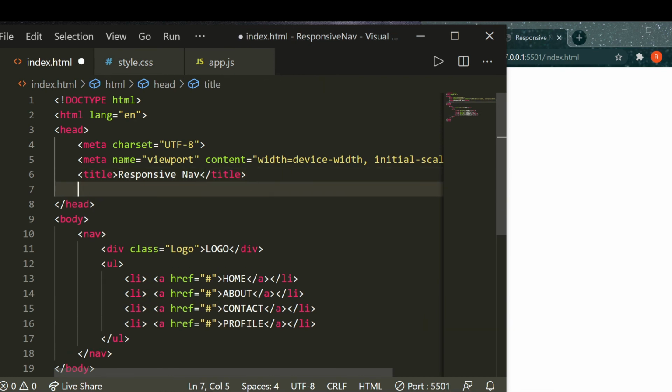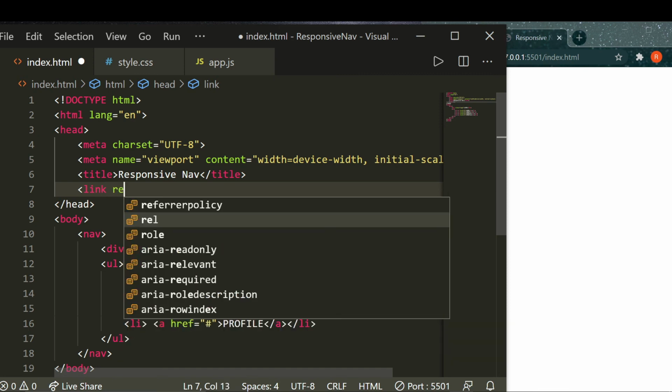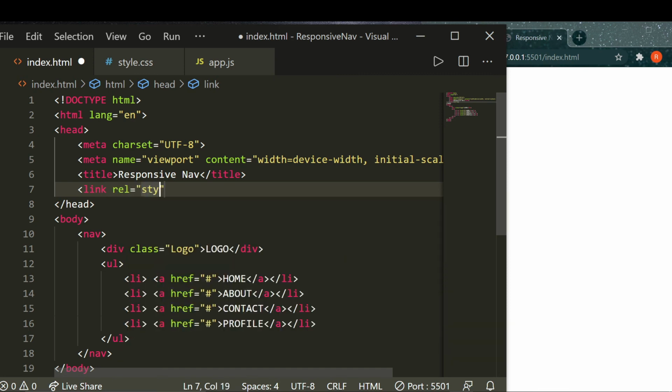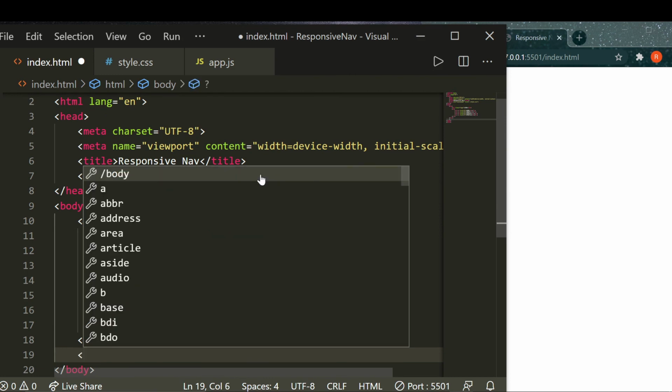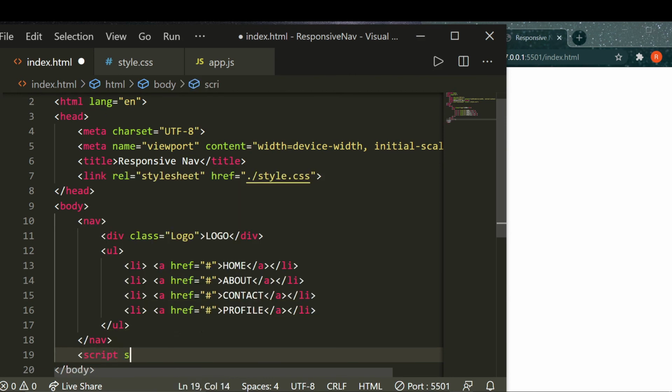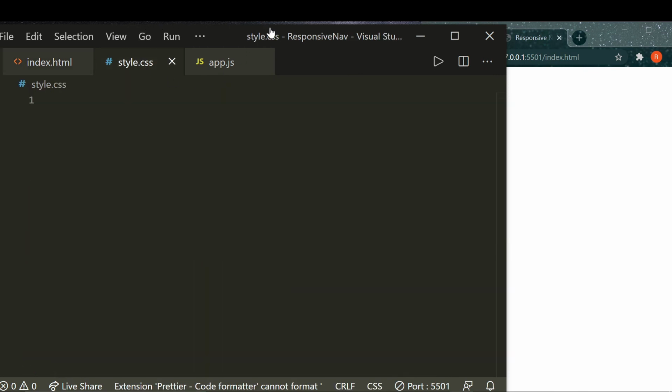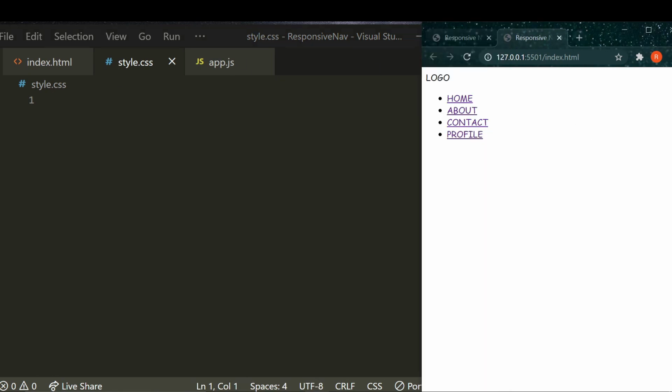Before moving to CSS, let us link our CSS file, and this will be rel stylesheet, href, and this will be style.css. Our CSS file is now linked with HTML file, and we will be linking our JavaScript file using script tag. So we are done with the linking.